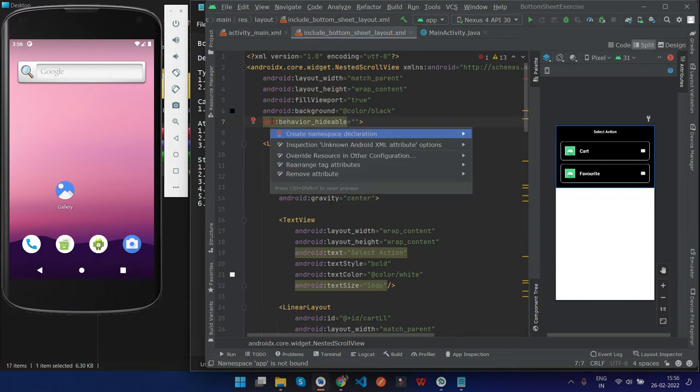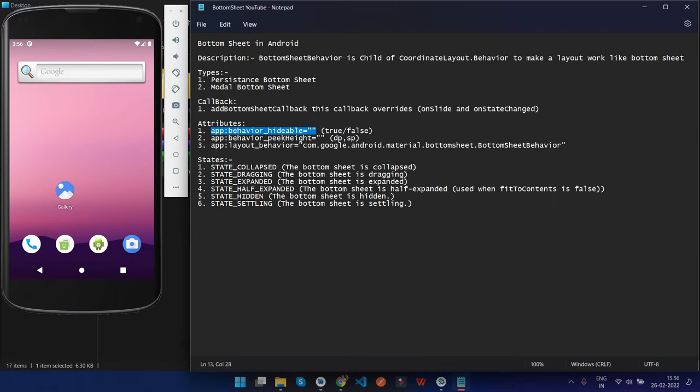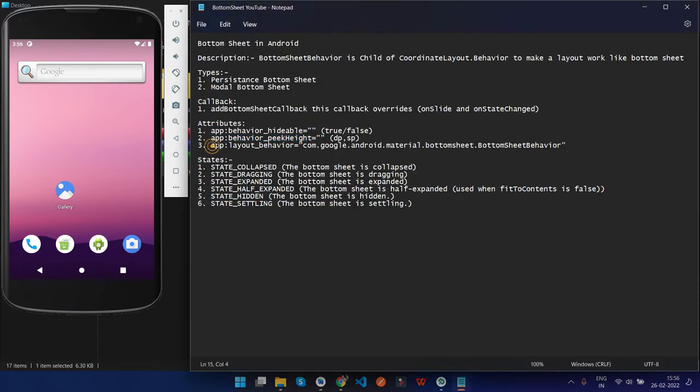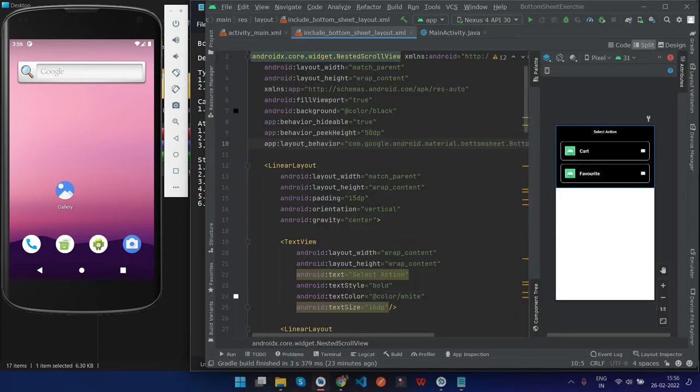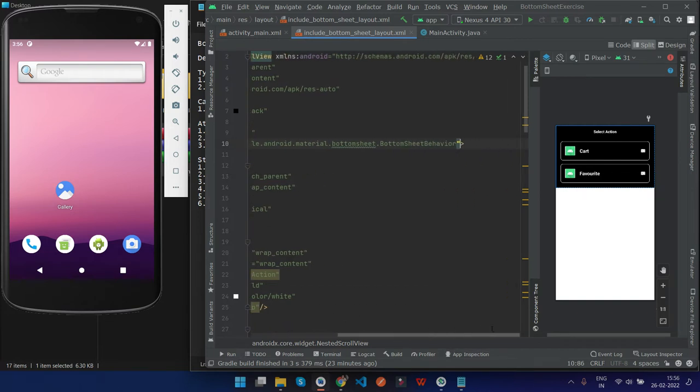Just press Alt Enter, create namespace, idable true. Now we will need a behavior, a peek height, which we are gonna set as 50 dp. That's fine. And the app layout behavior will be the bottom sheet behavior. You just remember that you should use this bottom sheet behavior. So just paste it here. This is fine. You can copy this as I have done in this one.